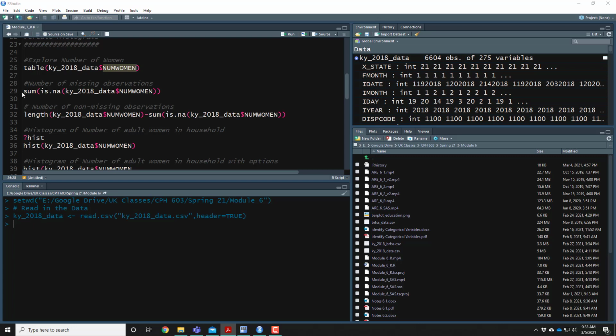We've seen this line of code before. Remember, the only pieces you need to change are the name of the data set before the $ sign and the name of the variable after the $ sign. If we run this, we can see this variable has 4,251 missing pieces of data. So this particular variable has a lot of missingness in it.